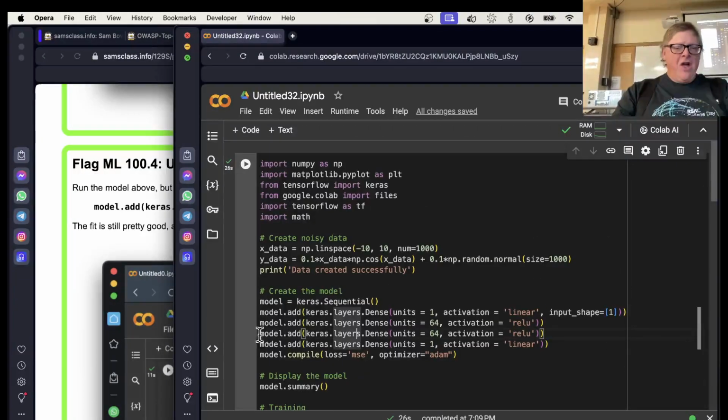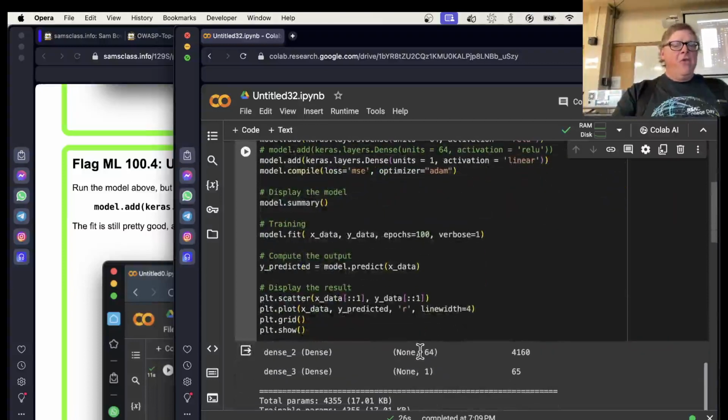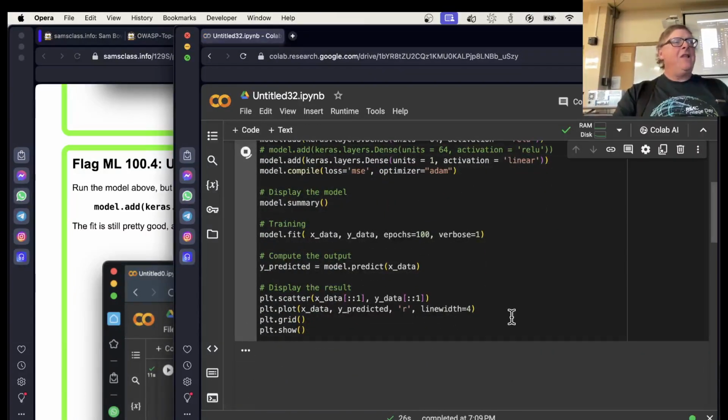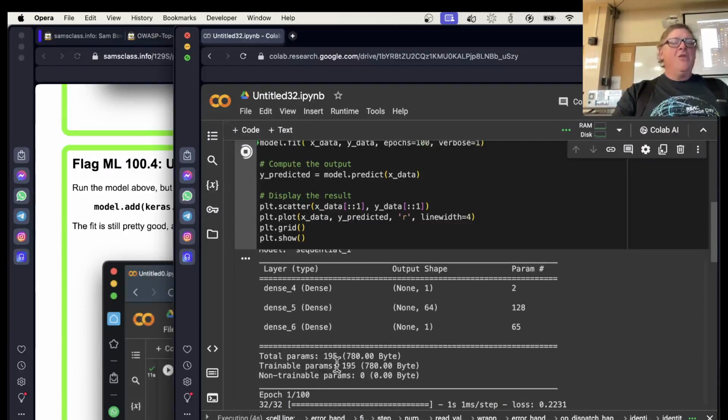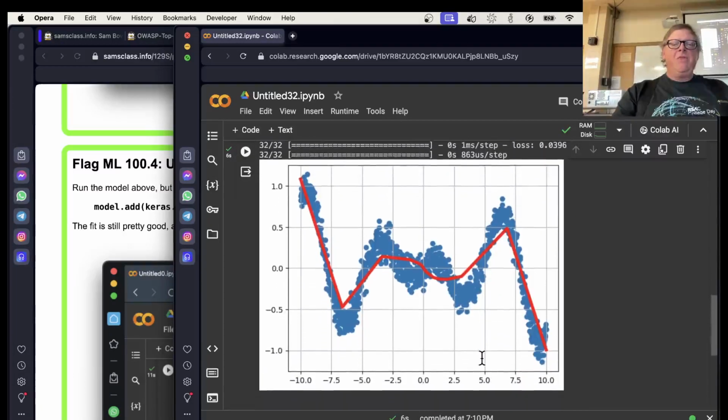That's easy. I'll just comment out one of them with a pound sign. Now it's got one input neuron to take x, 64 to do the calculation, and one output neuron to do y. Instead of having 4,000 parameters, it's going to have a lot less. It's now got 195 parameters instead of 4,000. So the fit should be a lot worse, and well, it's worse, but I wouldn't say it's a lot worse. It's still pretty much following the trend, but anyway, that's one way to go.